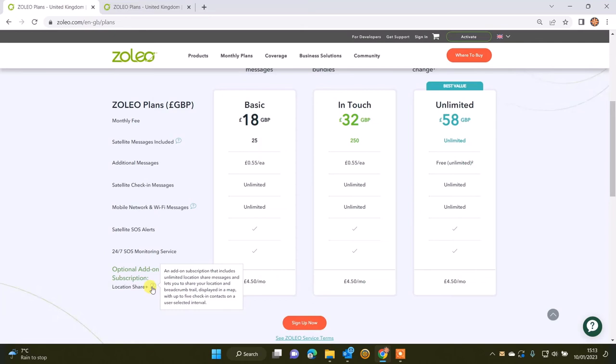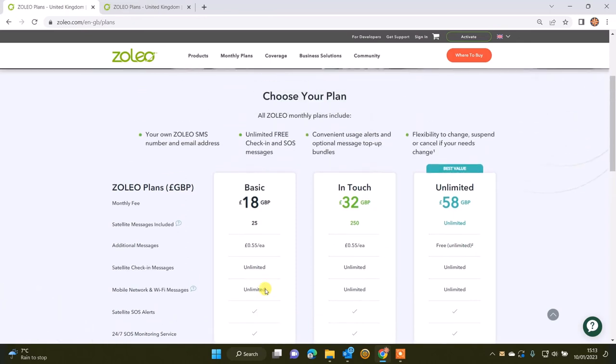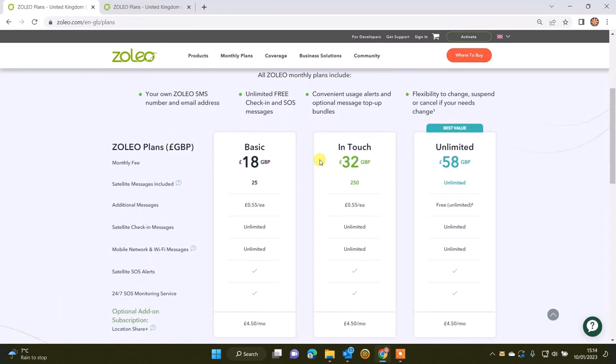And then you've got various settings on the device where you can set how often it tracks you. Regarding how many people you can message and who can send you, that can be unlimited. They don't need to have the Zoleo app, or if they do have the Zoleo app and they're one of your 5 check-in contacts, they will be able to see your location live if you pay the extra £4.50 for the location share. And then basically the other two packages, the next two along, you get everything the same other than the number of messages you get.